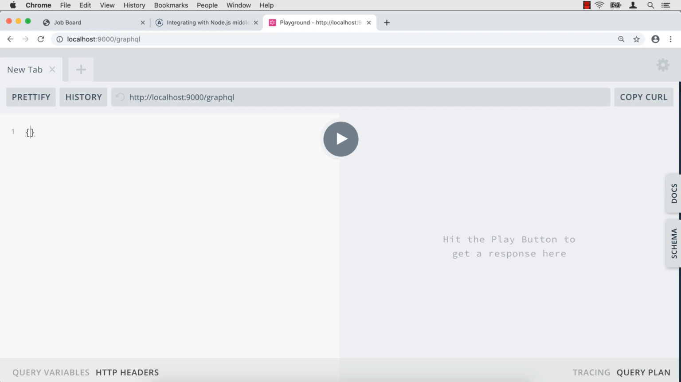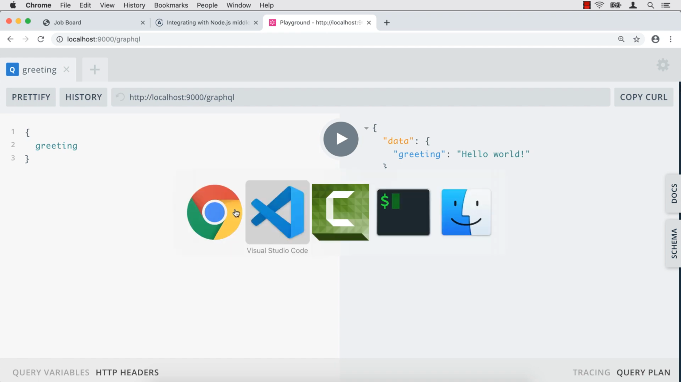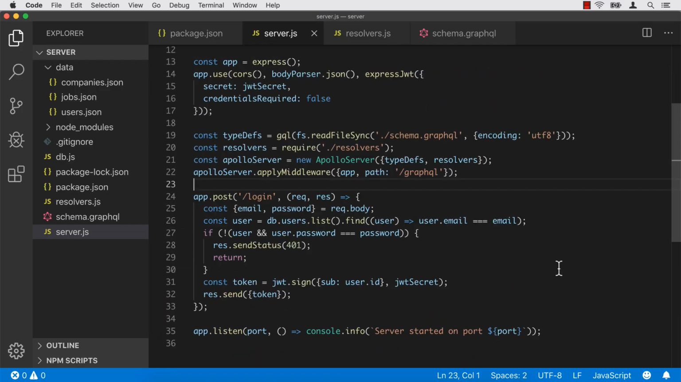Let's write a query asking for our greeting. Let's submit it and we get our server response back. Great, everything is working. So we successfully added Apollo Server to our Express application. The only difference compared to our first example is that we call applyMiddleware to integrate Apollo Server into our Express app rather than running it as a standalone server. We also decided to keep the schema and the resolvers in separate files just to make our project more modular. In the next video, we'll see how to make our GraphQL server return a list of jobs.